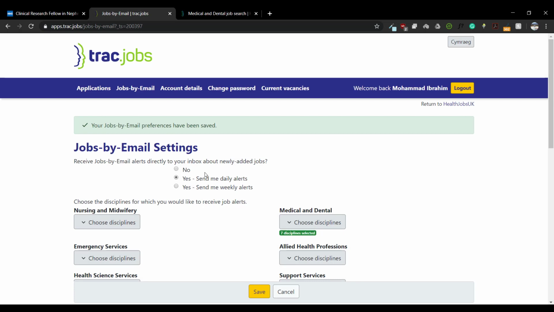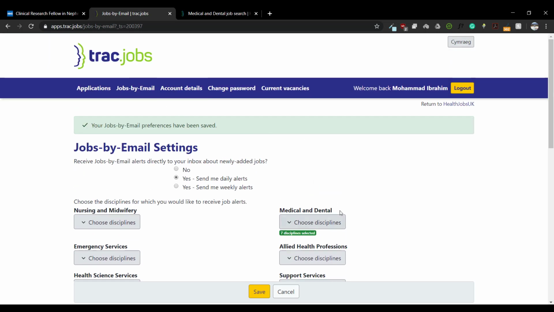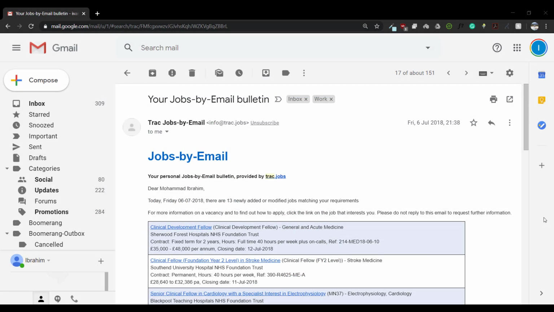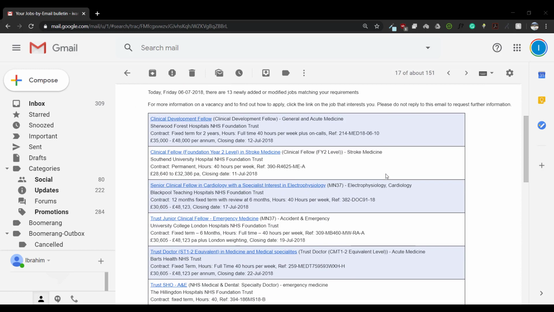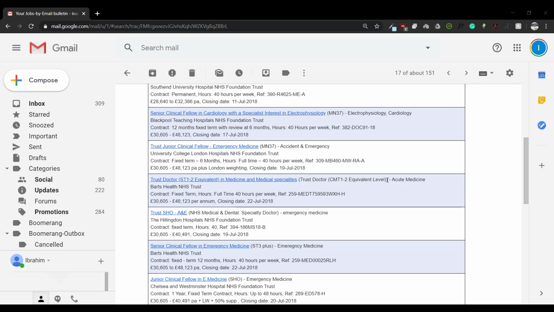So I will get daily email alerts from this website with all the job advertisements. So this is how the email alert from the Trac job looks like. As you can see, it was from 6th of July 2018, before I got the job. Every day I used to wake up with these newly added or modified jobs matching my requirements. See, this is such a nice way to start your day when you are looking for jobs, to at least have something to look forward to and apply and everything.